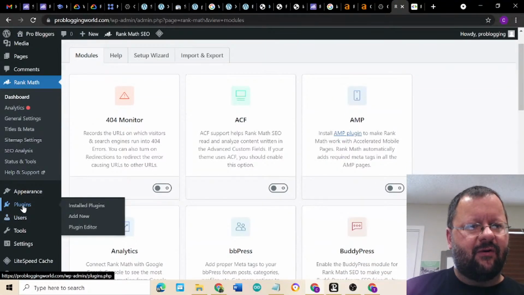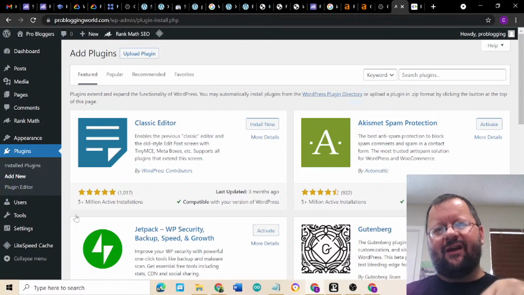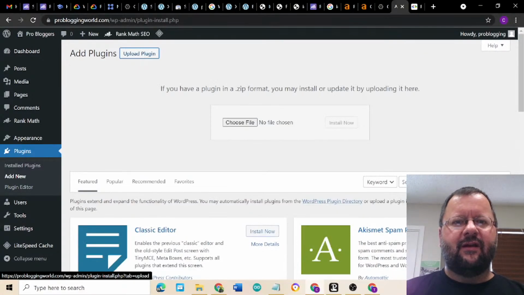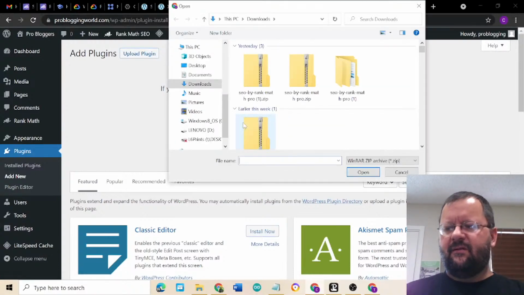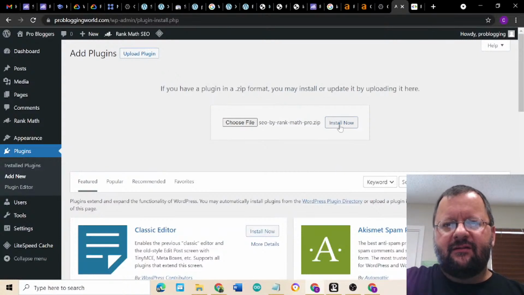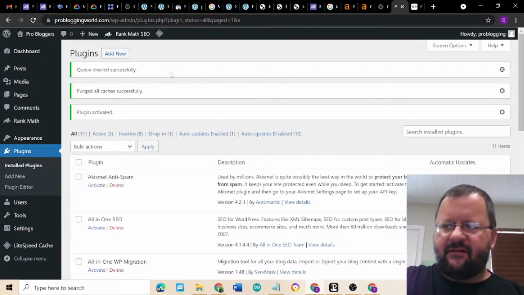So then if you bought the Pro one, you downloaded it from their website, you go to plugins, add new. And again, this link is down below. If you scroll down, you'll see that, or if you go to my website, InnerNerdom. So upload plugin, choose file. All right. So you just choose the file that you downloaded, click install, activate plugin, and that's it. It's installed.